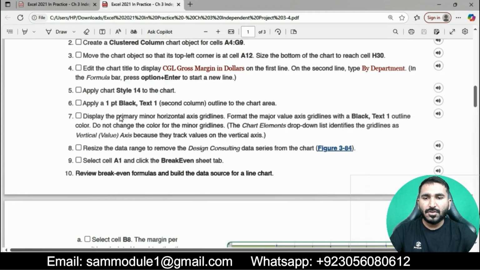Okay, now question number 7 is to display the primary minor horizontal axis grid line. Format the major value axis grid line with a black text 1 outline color. Do not change the color for the minor grid line. The chart element drop down list identifies the grid line as vertical value axis because they track value on the vertical axis. Okay, simply we will display the primary minor horizontal axis grid line.